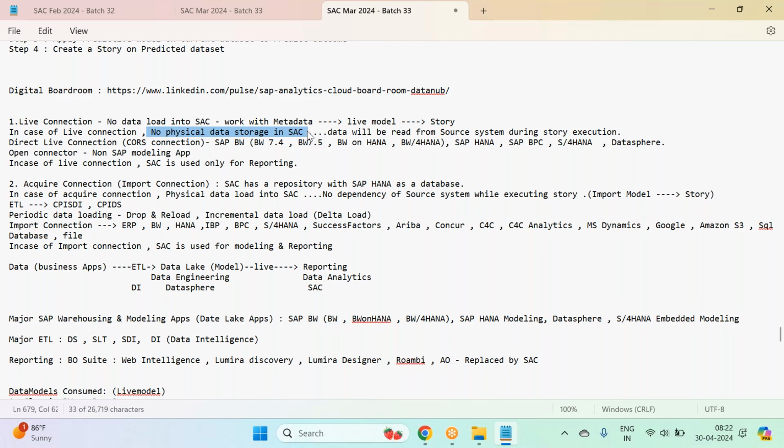If any user comes and executes or opens that story, what happens? It will hit your source system, because there is no data present in SAC, no data management in SAC. It will hit your source system all the way and read the data from your source system at runtime. So data will be read from your source at runtime. This is a kind of real-time data analytics, guys. We call it real-time data analytics because every time it will hit the source and try to show all the data available in the source.